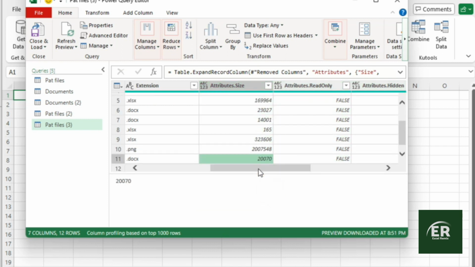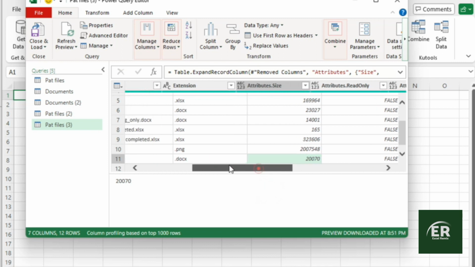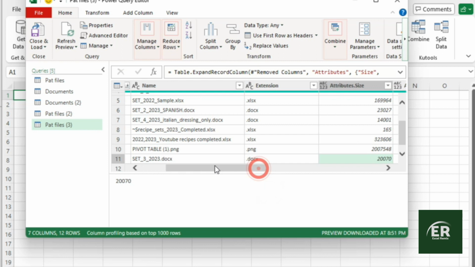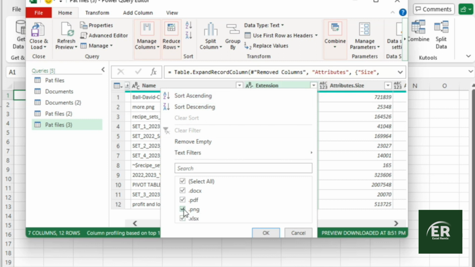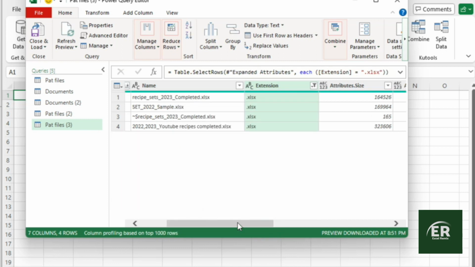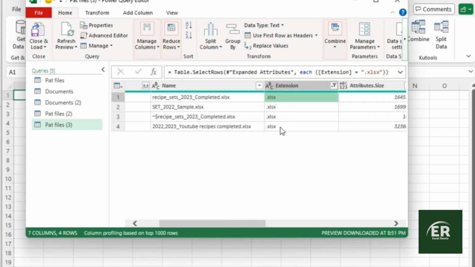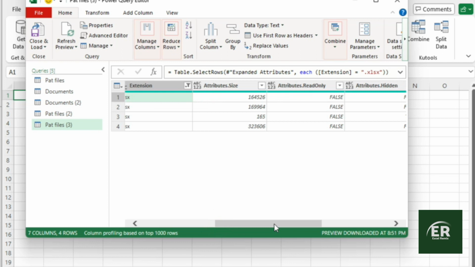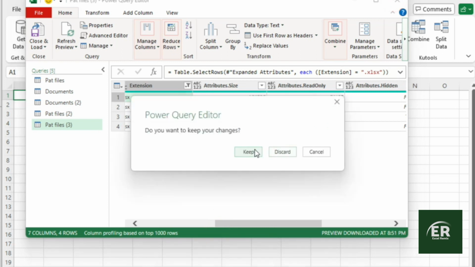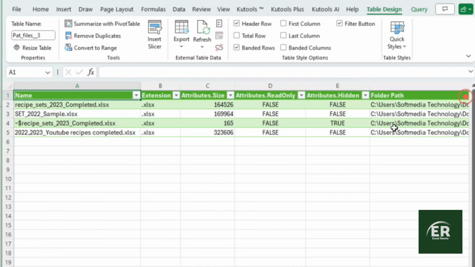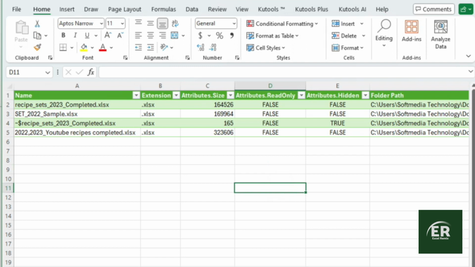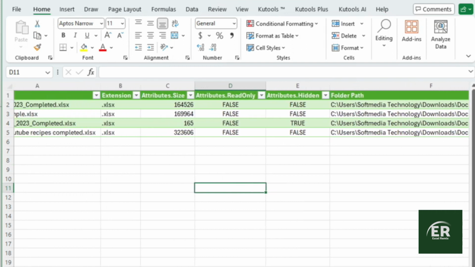Now if you want to get only the Excel files, in the Extension column, click on this drop-down arrow and select only the Excel files, unselect all the other files and click OK. This will show only the Excel files here. Close this window to load the results. So here are our results. This will create a new sheet with the list of file names and their paths.